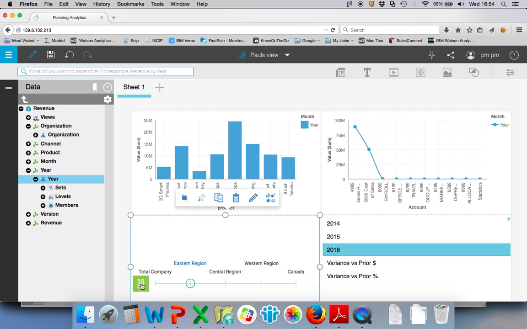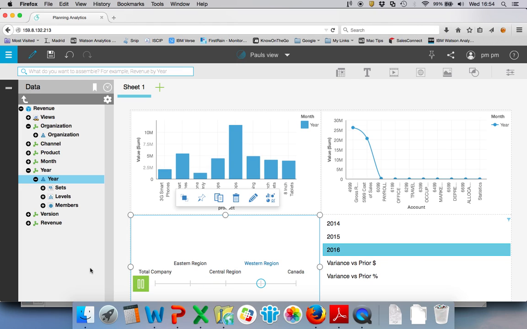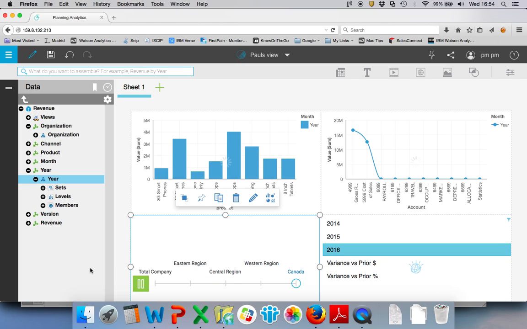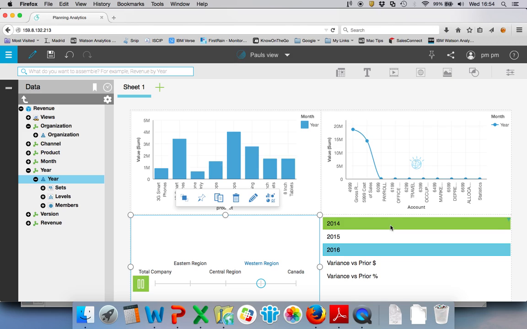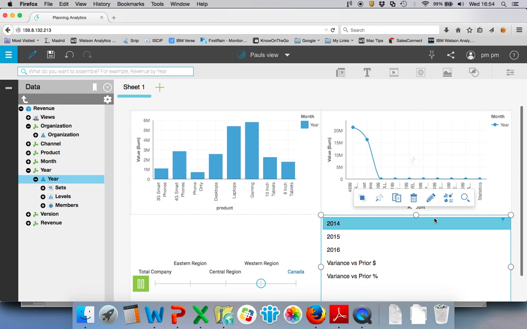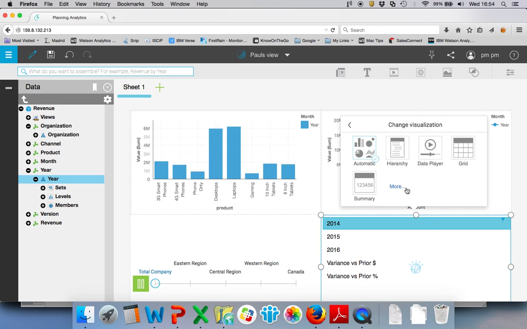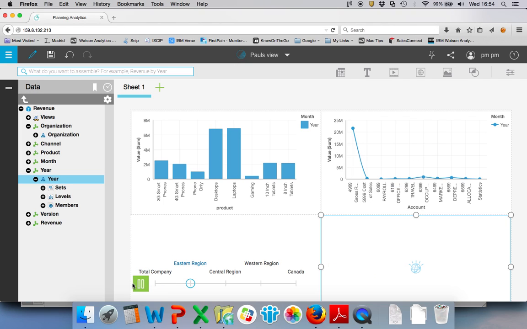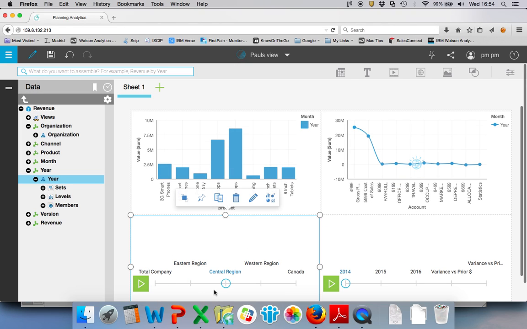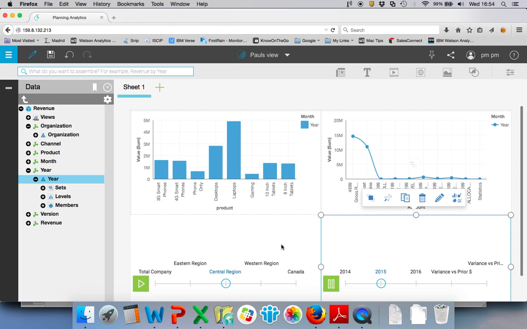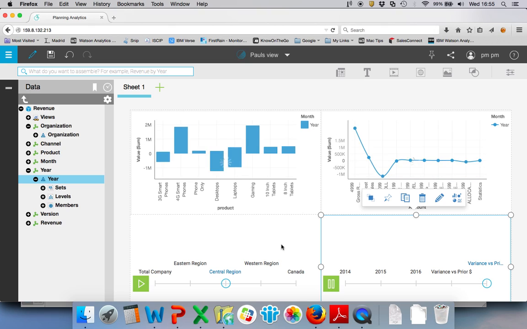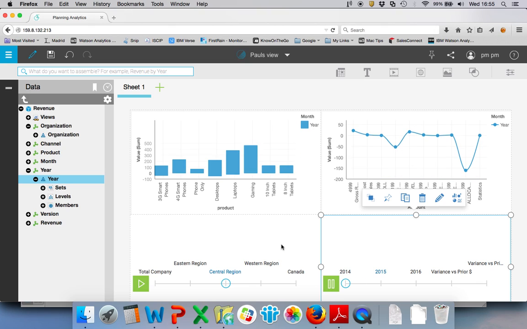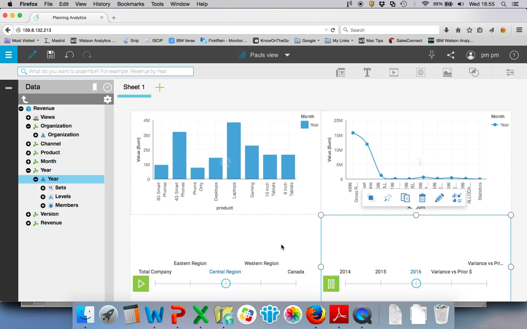So I'm just going to click on the play button, and what we can see happening there is that as the player cycles through each of the regions and total company, the charts above for revenue and for income statement are being updated. And I could do exactly the same thing for my time periods as well. So I can change time periods to be a player, and I can stop the company player, and just start the time periods player, and we can now see those values cycling through 2014, 2015, 2016, and seeing the impact on the charts for both revenue and the income statement.